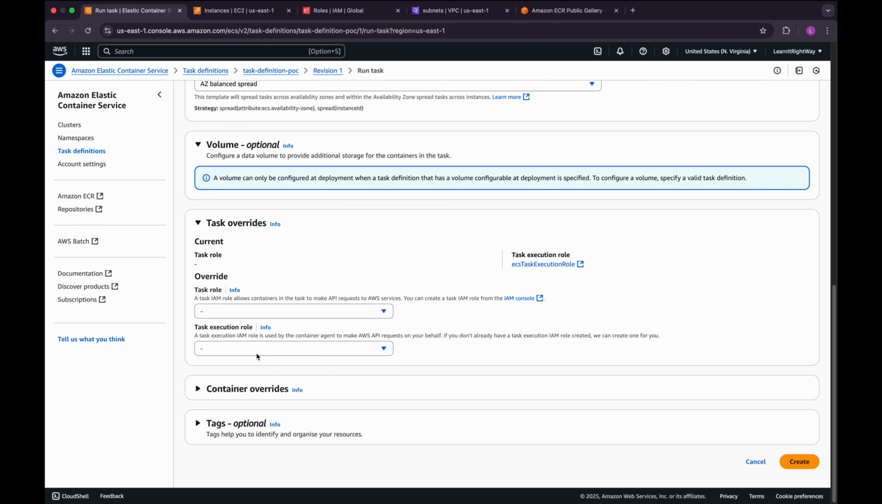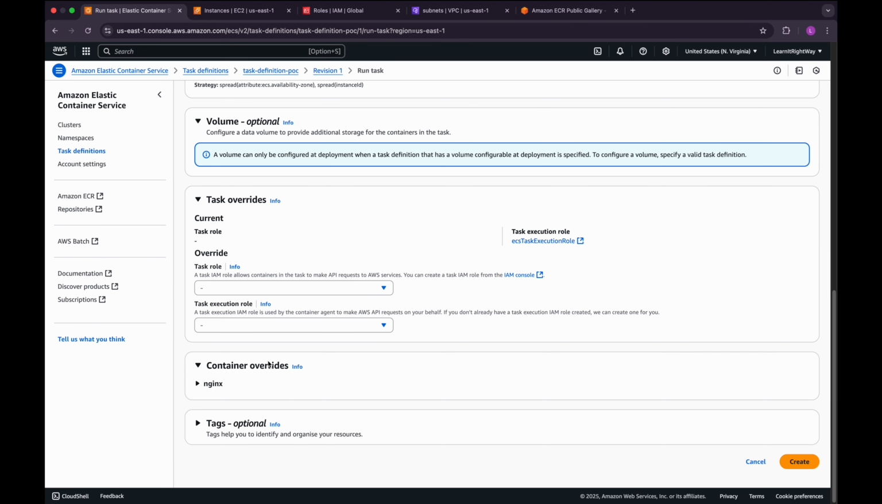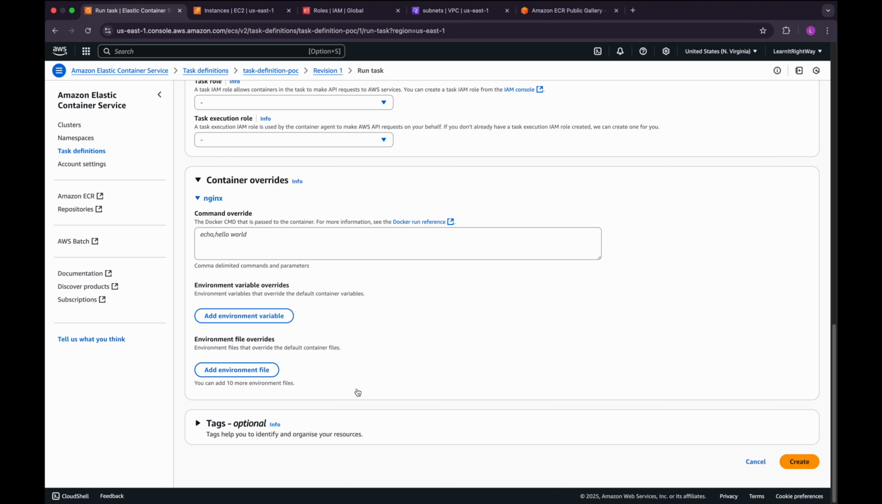In the task override section, you can pick different IAM roles for this specific task, overriding the roles defined in the task definition. In the container override section, you can change the commands and environment variables set in your task definition. The command override lets you specify a different Docker command to run in the container, instead of the one in the task definition.